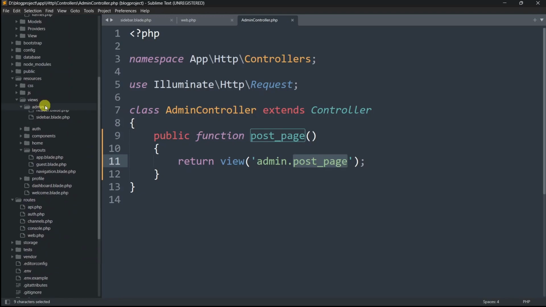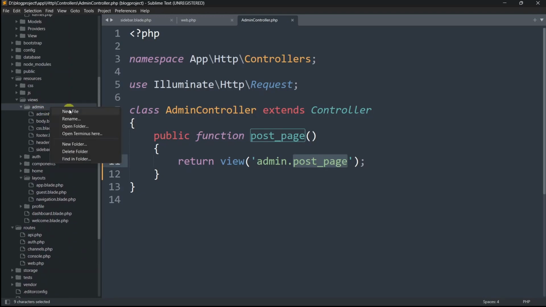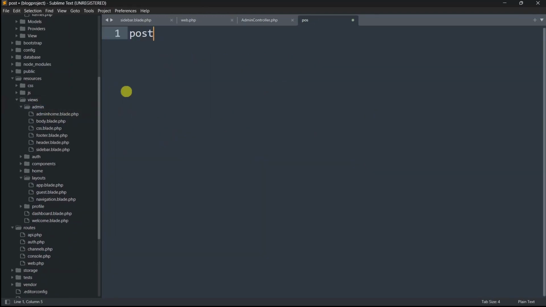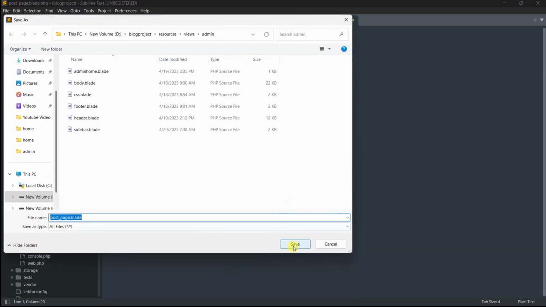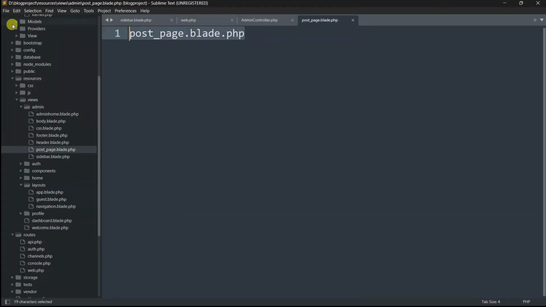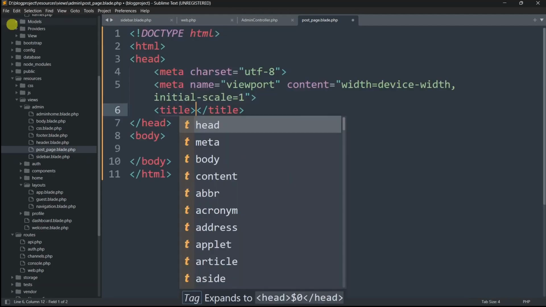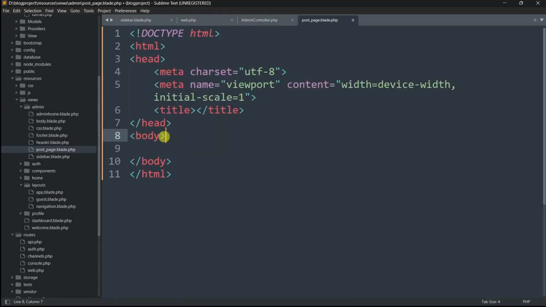So let's just click over here, right click on the admin folder, then click new file, and I'm going to say over here post_page.blade.php. Let's save this. So over here let's just say simple html, and inside the body let's say here post page, for now only this. So let's save this.